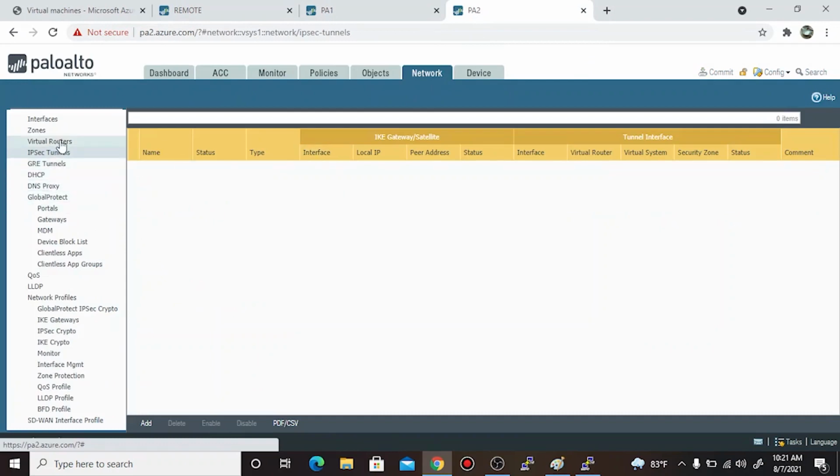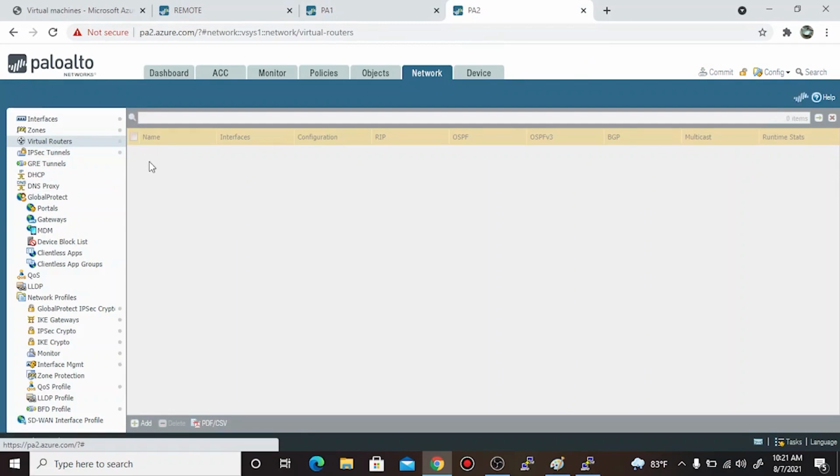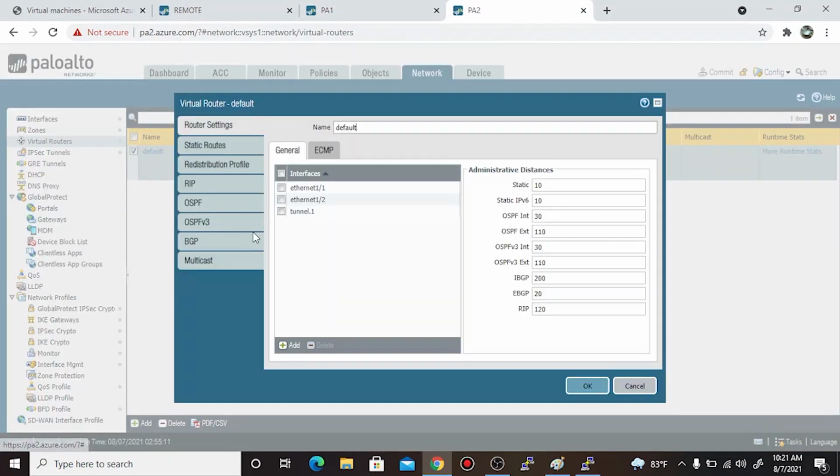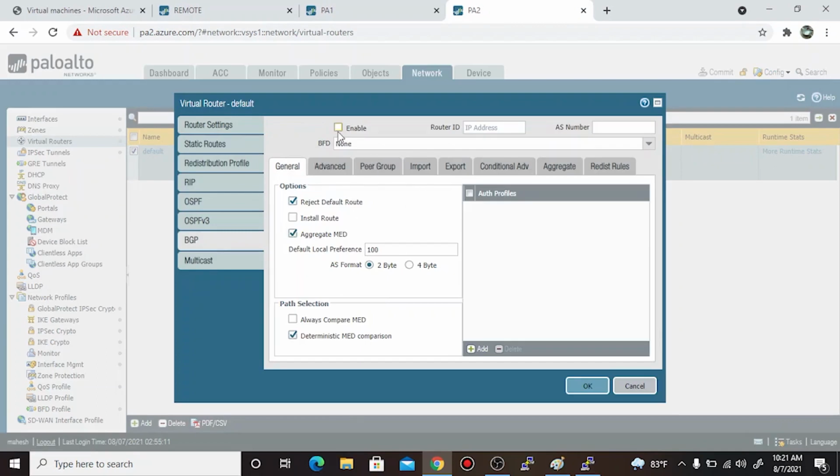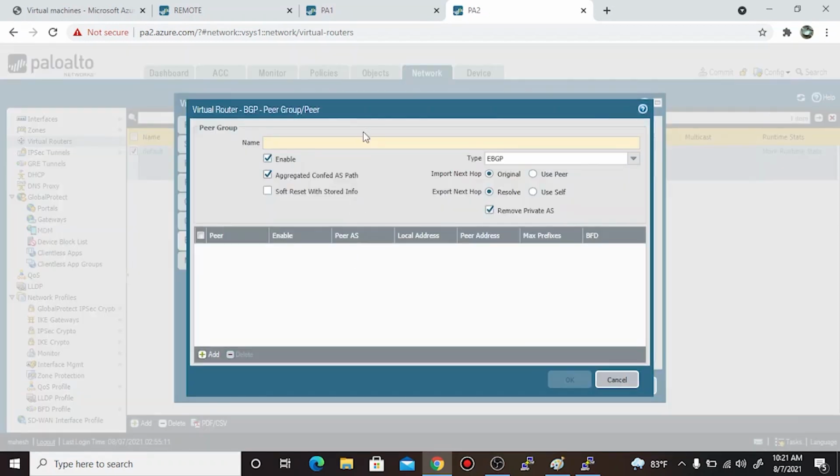Here we have to go to virtual routers, default virtual router. Here BGP, and we have to enable the routing protocol, and we have to enter the router ID. Let's say 192.168.200.2, and the AS number should be the same since we are using IBGP here. So 64,512, and then we have to create a peer group. Let's say peer group, and from the drop down we must select IBGP, and we have to create a peer.